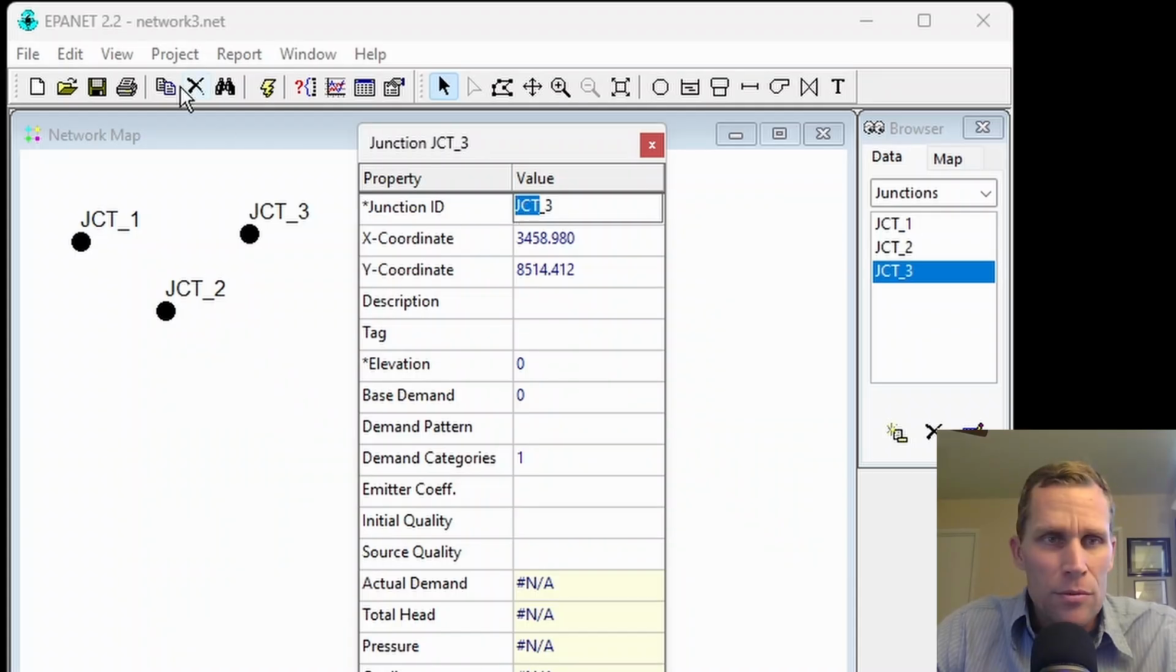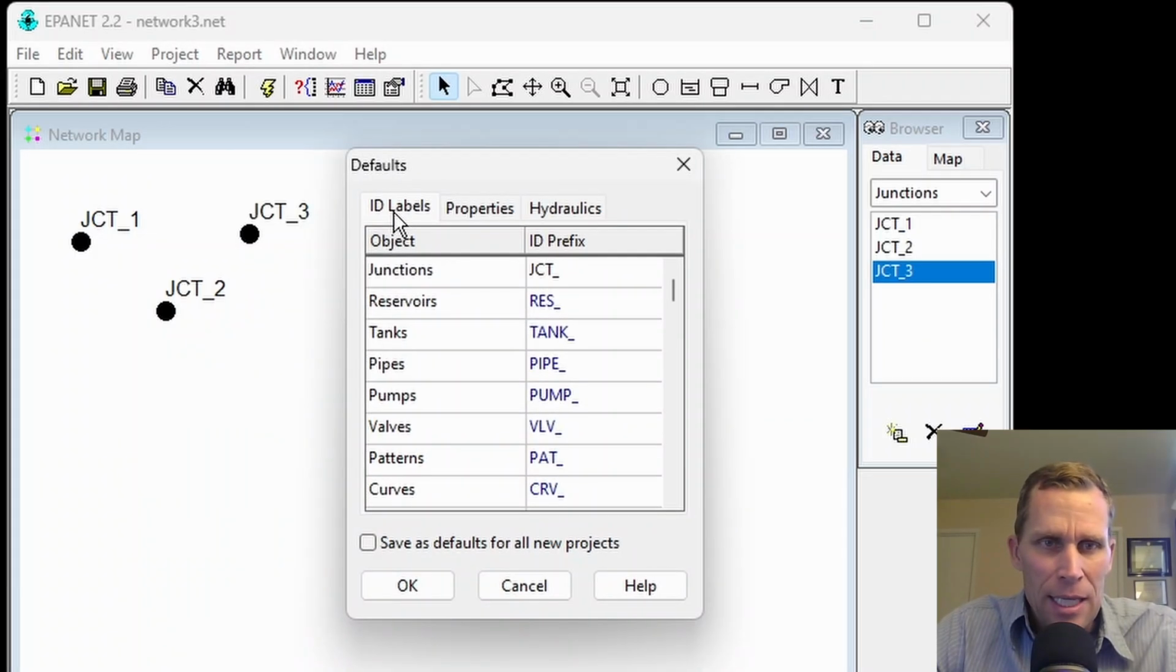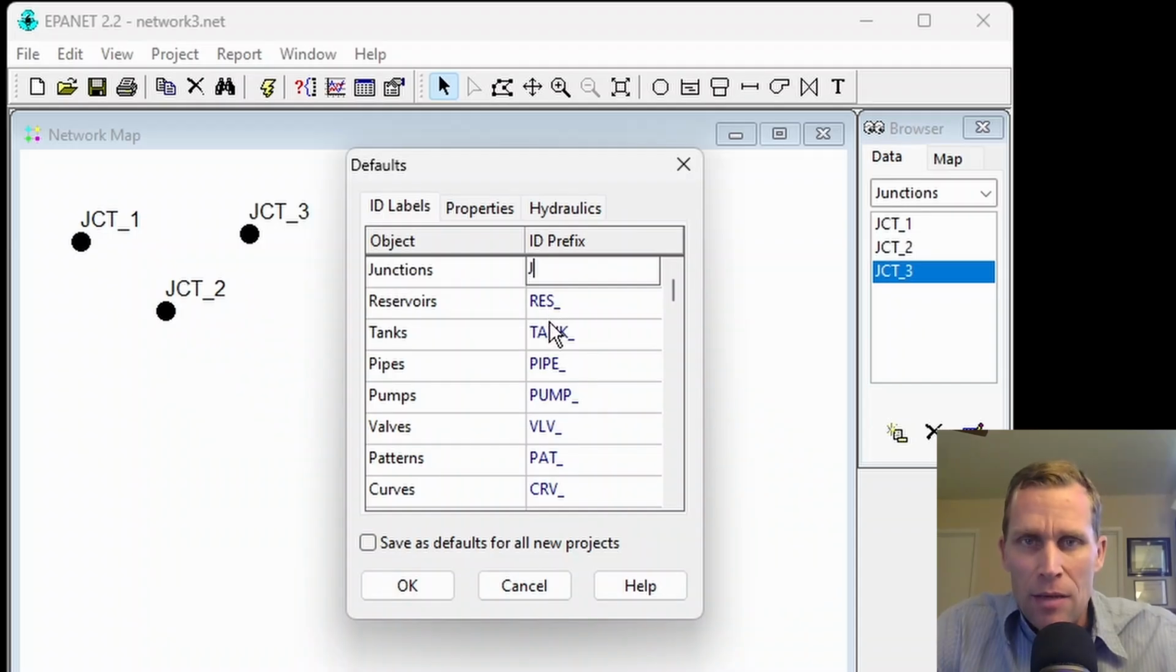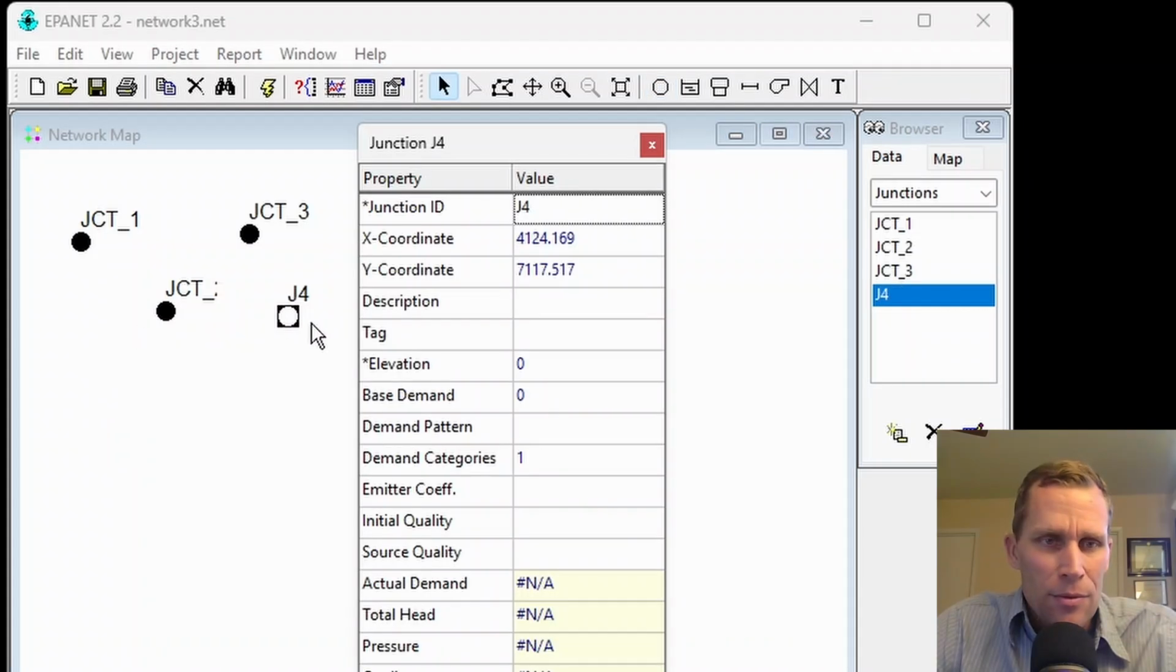So if you go up to the project menu and then click on defaults, here in the ID labels tab, we have the ID prefix, and the first one here is junction, JCT underscore. I could just change this to say J, for instance. You may want that instead. Click this checkbox if you want that change to be saved for future projects. I don't, but I still want to demonstrate how this works for the current project. So I'll click on OK, and then let's add a junction 4. It's now J4. And then J4 is labeled right here.